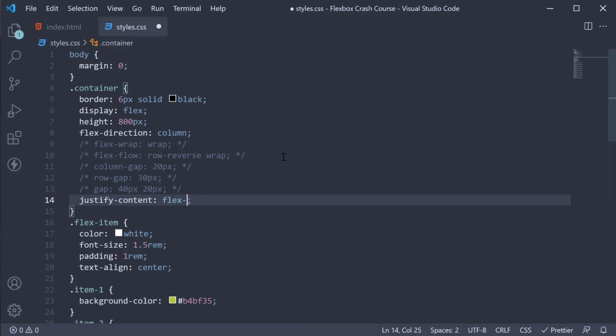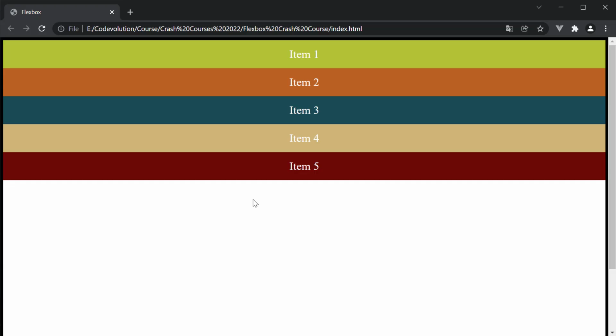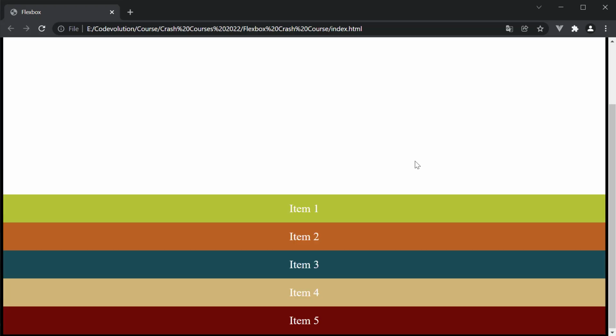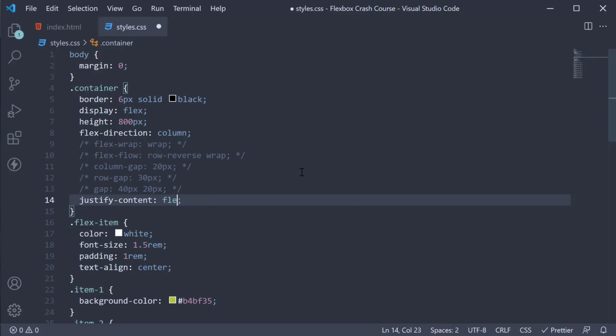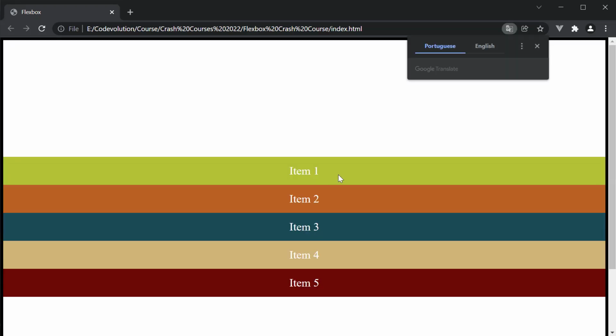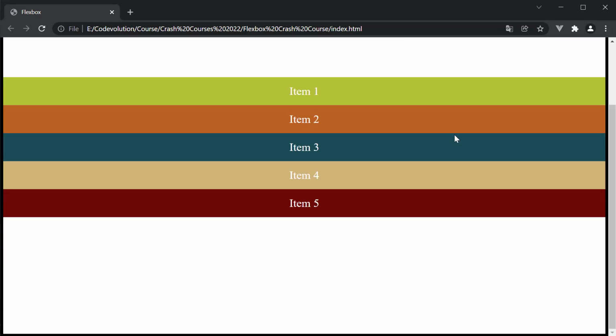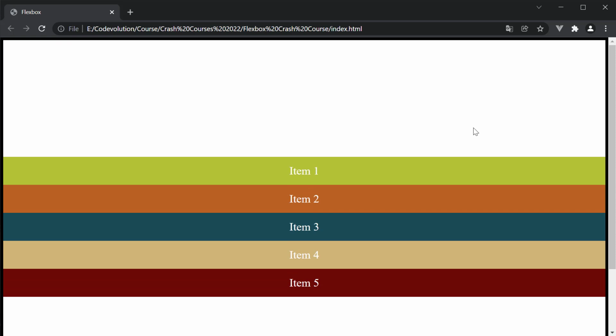If the value is flex end, refresh, all the items are pushed to the bottom. Set the value to center, refresh, and you have vertically centered content. Something that was a real struggle before Flexbox. Now space between, space around, and space evenly behave the same way. I'm going to let you try them out.